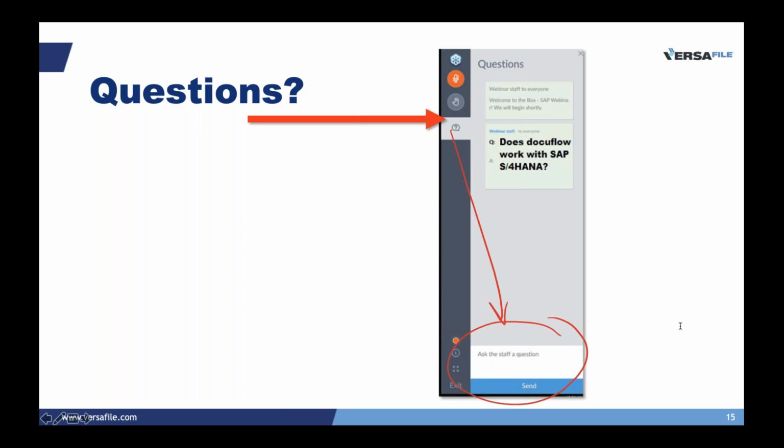Yeah, that's a good question. We work with any SAP version from ECC 5.0, 6.0, Business Suite on HANA, and S4 HANA, as well as CRM.